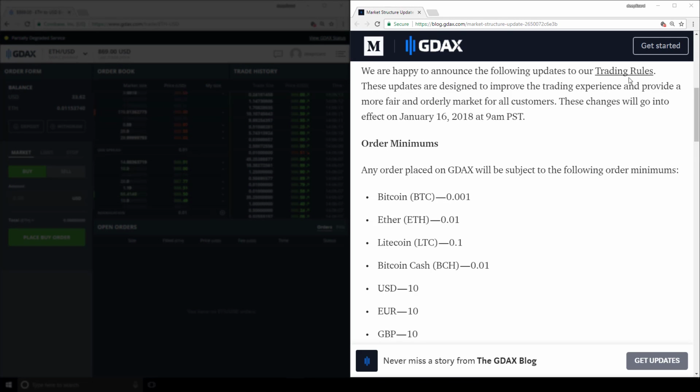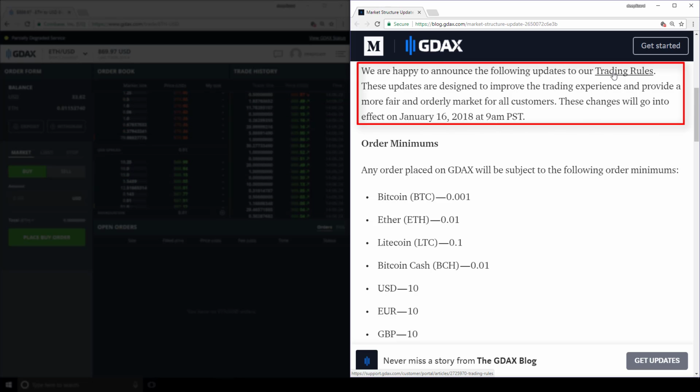The trading rules can be found if I hover over this link and you look just down at the bottom, you can see the trading rules link, which I'll also put in the description of this video. They say these updates are designed to improve the trading experience and provide a more fair and orderly market for all customers. And they went into effect on January 16th, 2018.